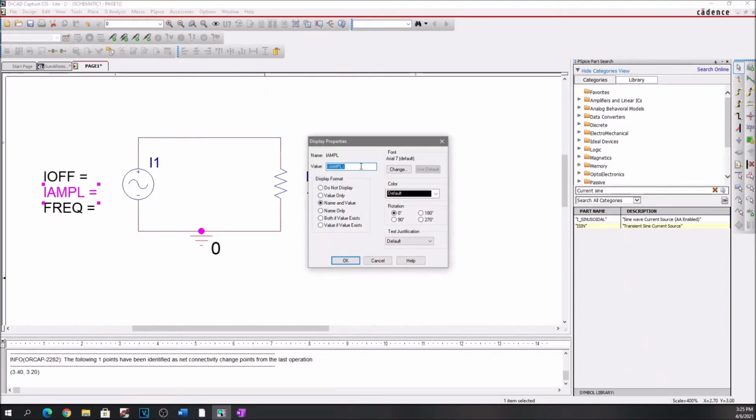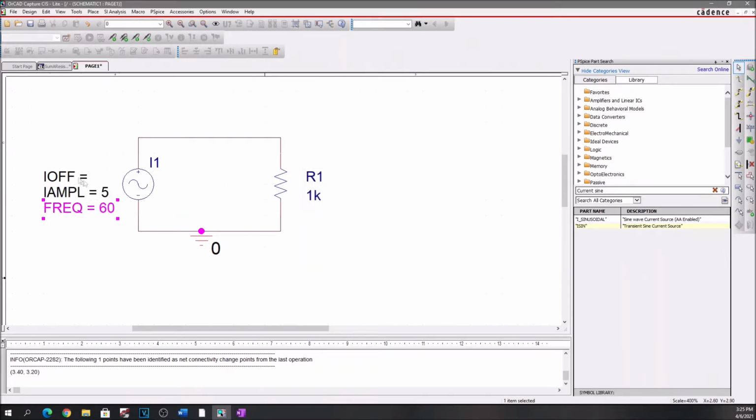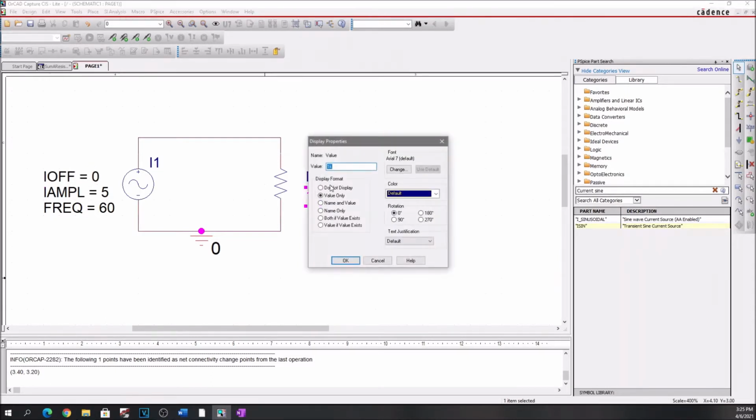Then based on the given values, the amplitude of our current source is 5. Then the frequency is 60 Hz. The offset is 0. Let's change the value of the resistor to 5 ohms.